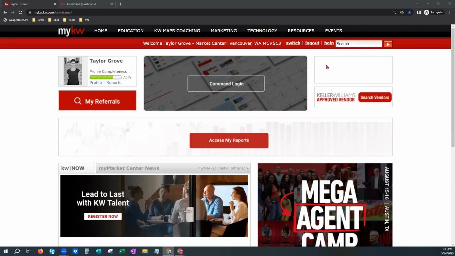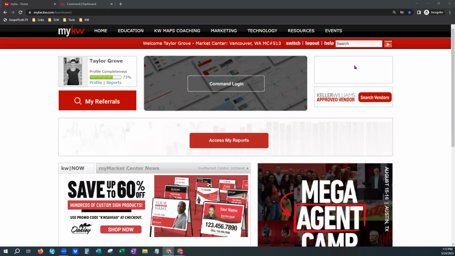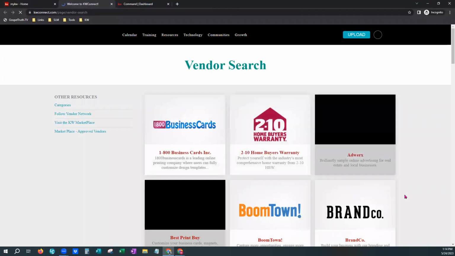Over on the right-hand side, you may notice an ad listed right here. Sometimes this will flip back through with a coupon. And just below that is approved vendors. I highly recommend checking this out. Oh, wrong tab. There we go. So I'm just opening this in a new tab here. This is the approved vendors portion, and it shows you discounts that are offered to you by being a KW agent. Highly recommend checking this out.